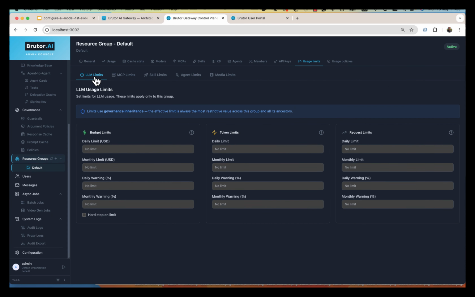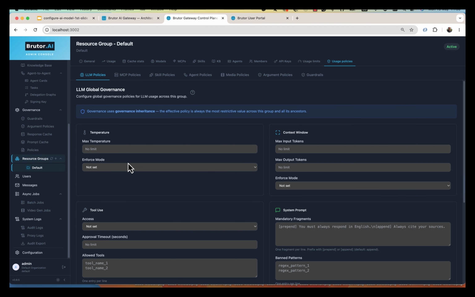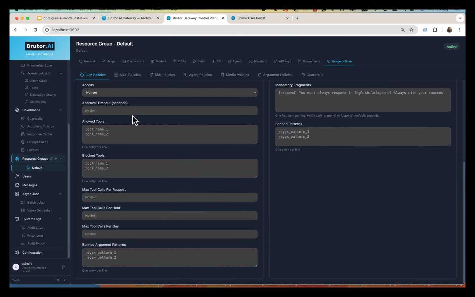So here you can set, okay, $3 per day, and then $35 per month. You can even set token limits per day. And then you get warnings if you step over those. So that's how you do the LLM side. You can have usage policies also. LLM policies. You can set, okay, what's the max temperature you can set. You can also set a lot of other stuff as a policy.